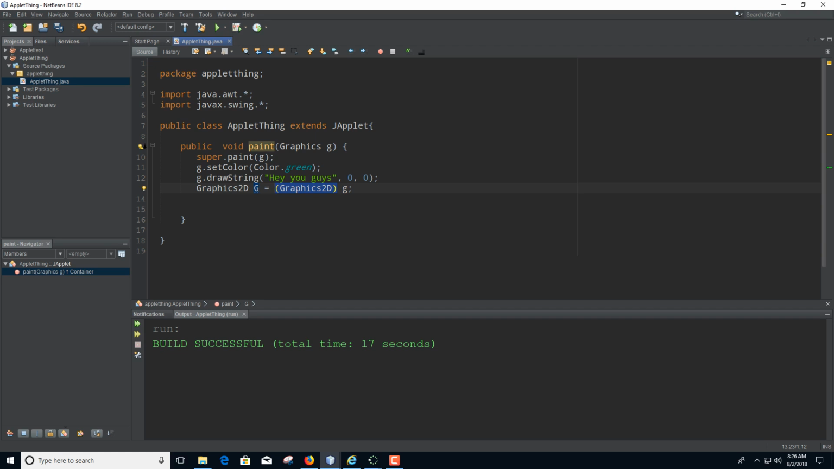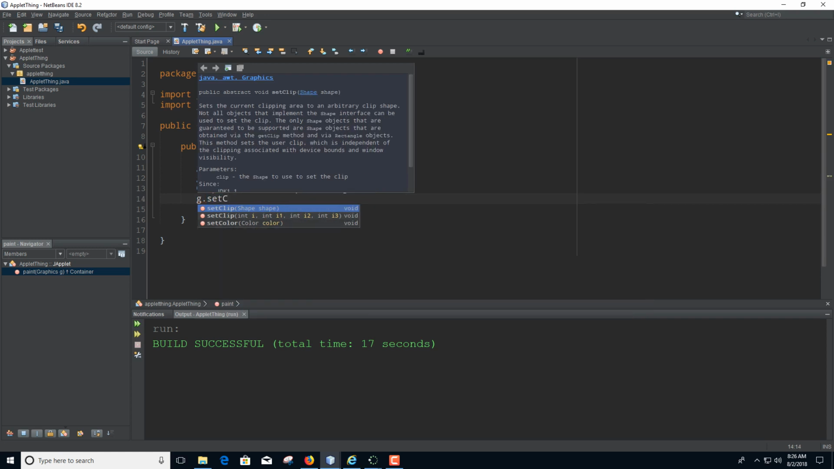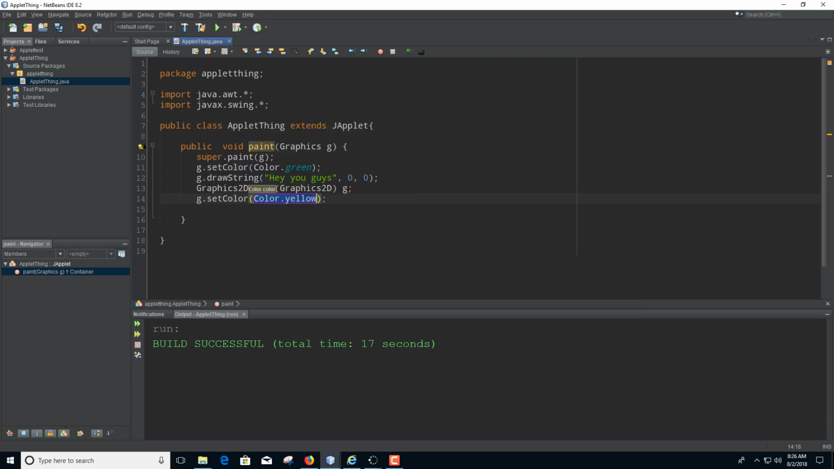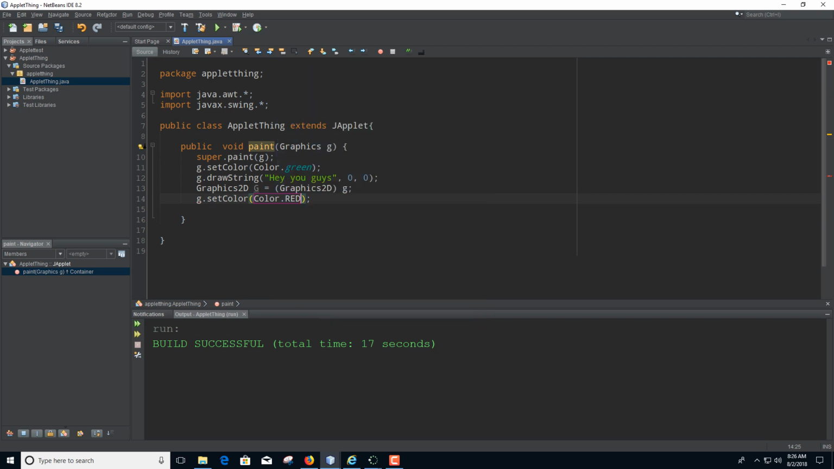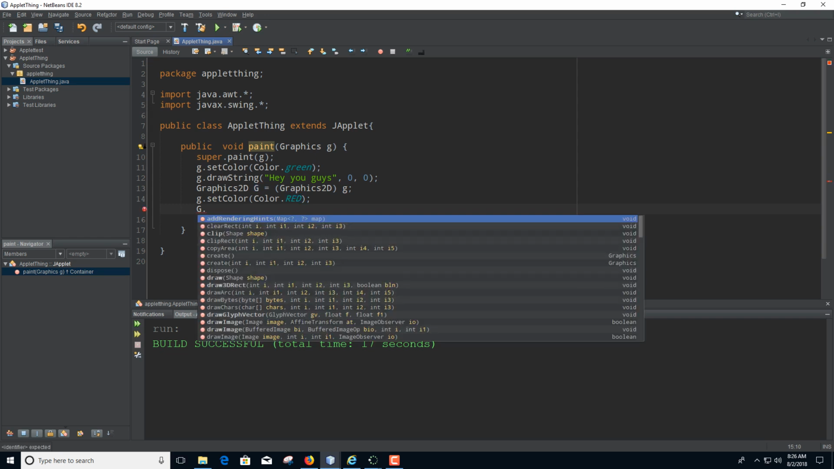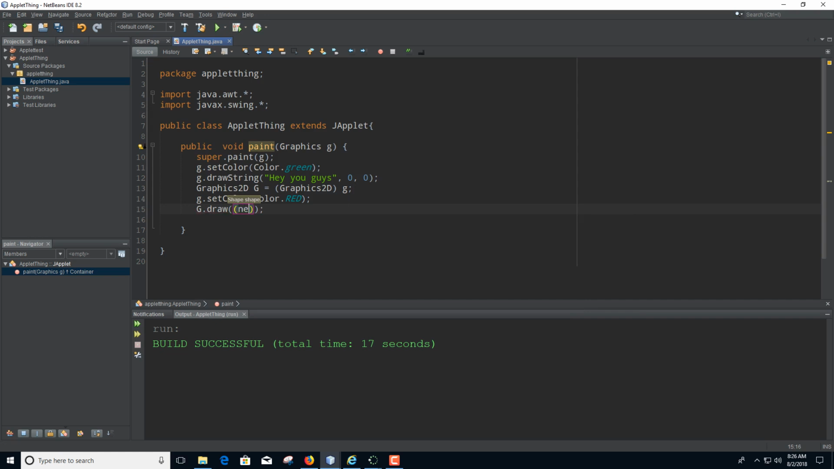All right, from here we have some shapes. We still have the setColor function from the original graphics, so we'll change colors. Set color, yellow is not very good. Pick a color though, something you can see. Red. And then let's draw something. Let's do a G dot draw new rectangle.